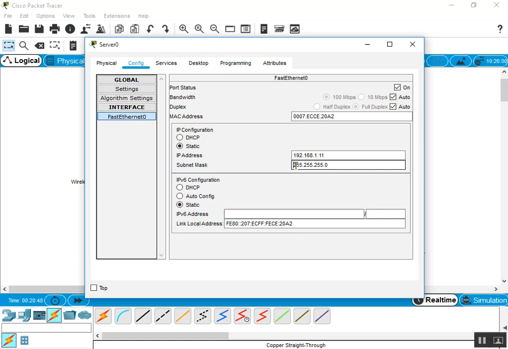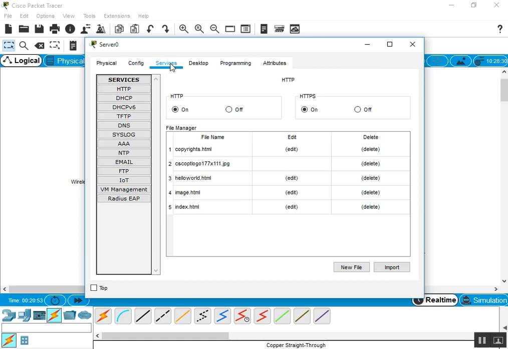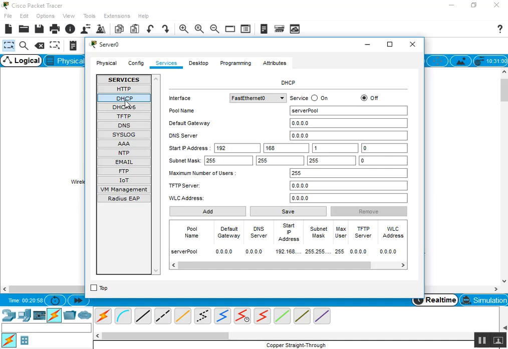Now we will configure the DHCP. We go to Services, click on Services, then select DHCP server and select On to start the service. Then put the default gateway 192.168.1.1. We can leave the pool name the same, or we can give it a new name. DNS server 192.168.1.10.